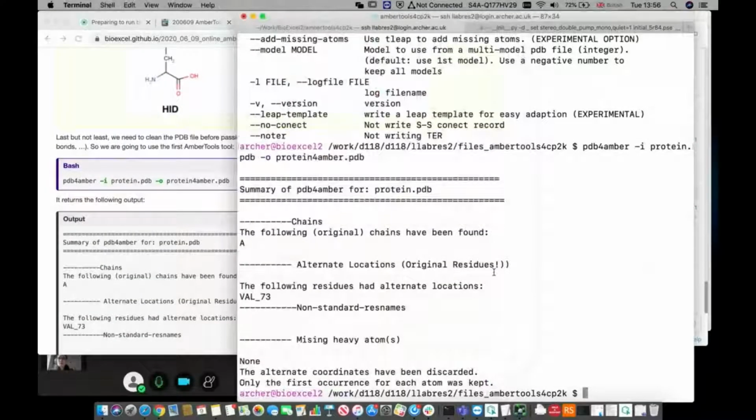Okay, so going back to PDB for Amber, it gives us the following information. It has chain A, that's the same we saw in the PDB webpage. It points out that we have a residue with two possible orientations, which is alternate locations. Probably when they were resolving the crystal structure, they saw two possible orientations of this residue.